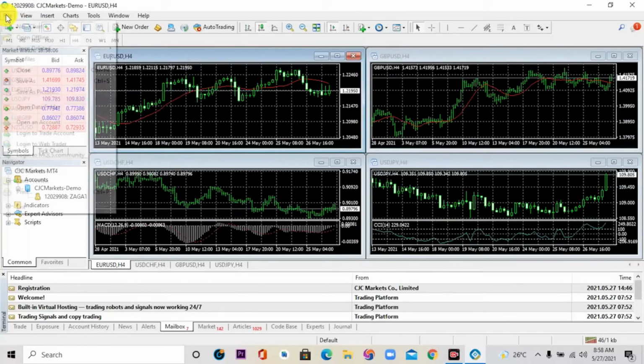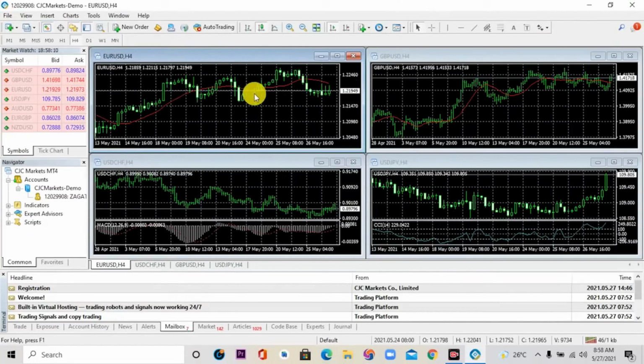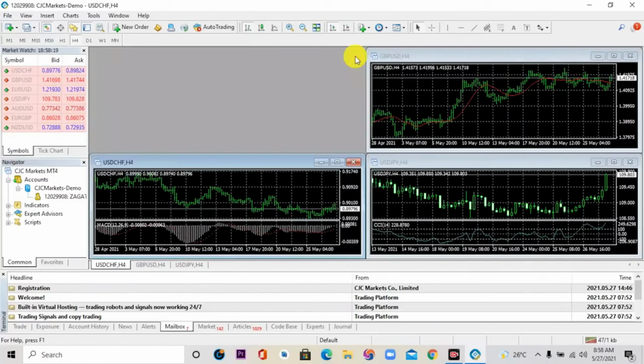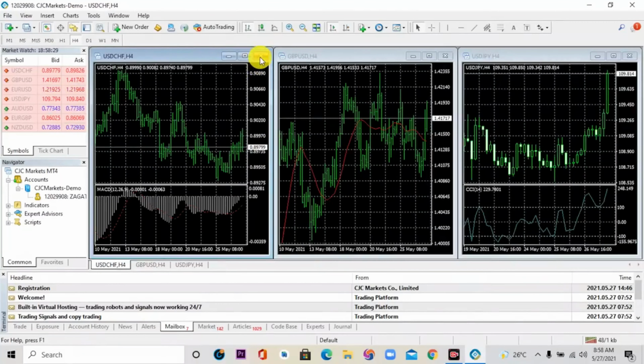So at the left hand side here, this is the File menu. This is where you can see the new chart. Okay, let me close. This is a chart. This chart comes with different trend lines. Let me close this off. I have to click this X to close the chart. This chart here comes with MACD. I will still explain about MACD. I have to close this chart off too.